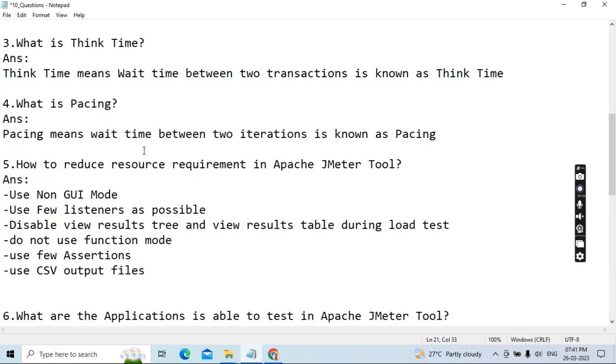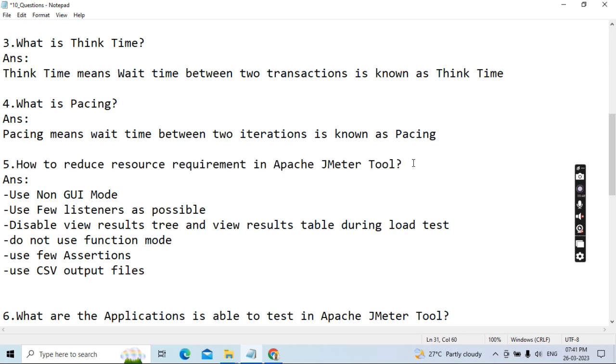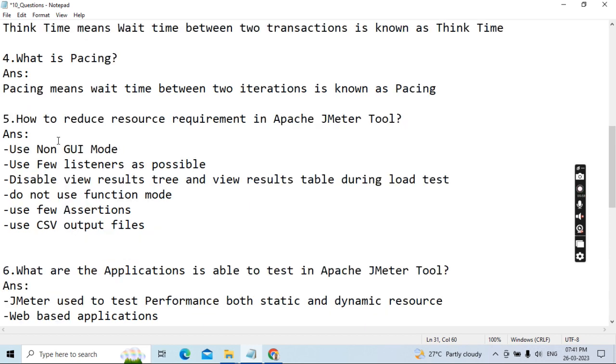After that, the fifth one: how to reduce resource requirement in the Apache JMeter tool. Most of the time people will ask this question. It means how to complete the load test with low hardware consumption. First method, use non-GUI mode. Whenever you run in non-GUI mode, it consumes less memory and the test completes. Next, use as few listeners as possible.